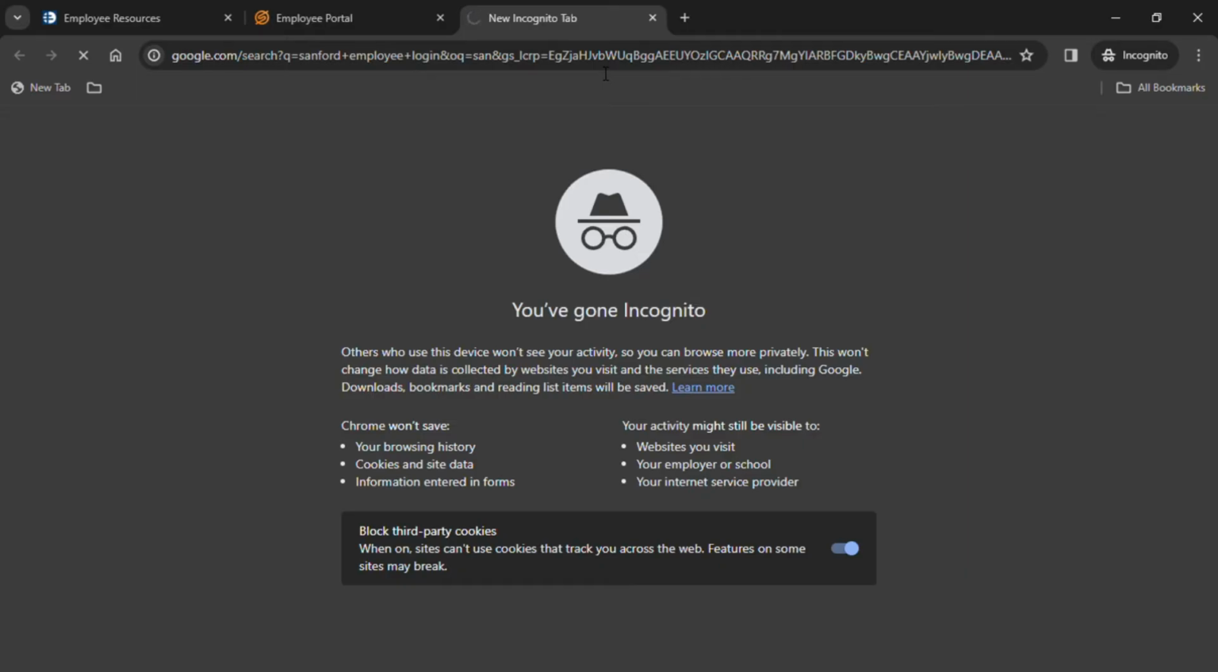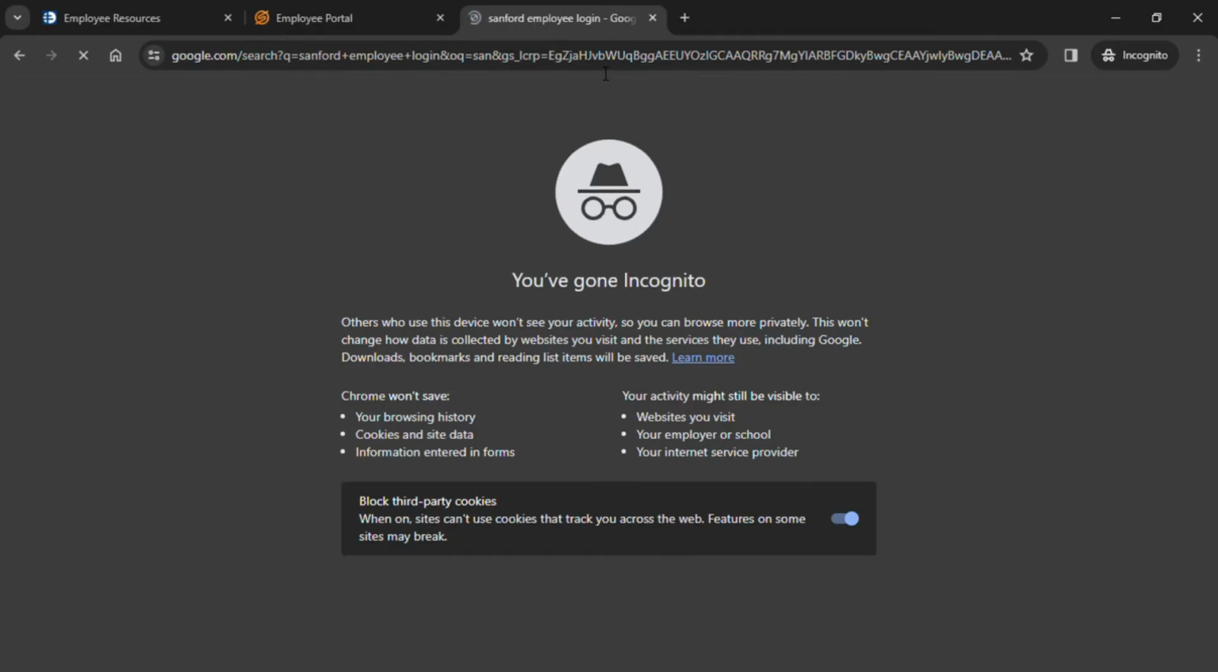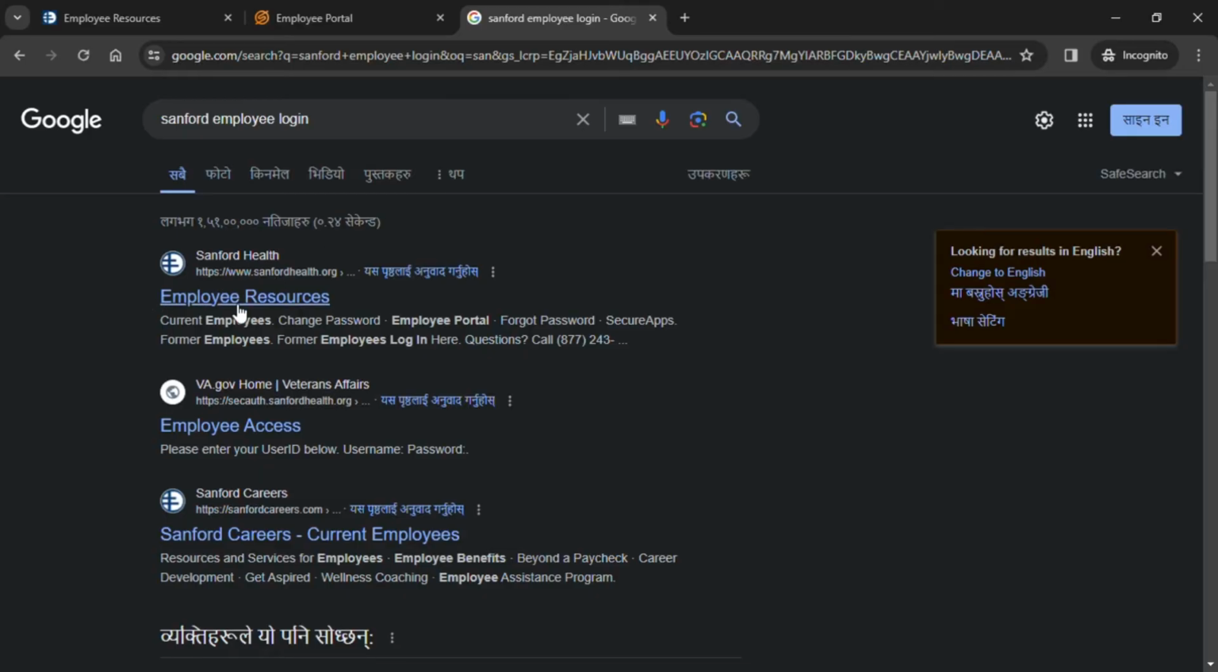After doing so, many links will pop up on the screen. As you can see, it is the first link that pops up on your screen. Click on that link.